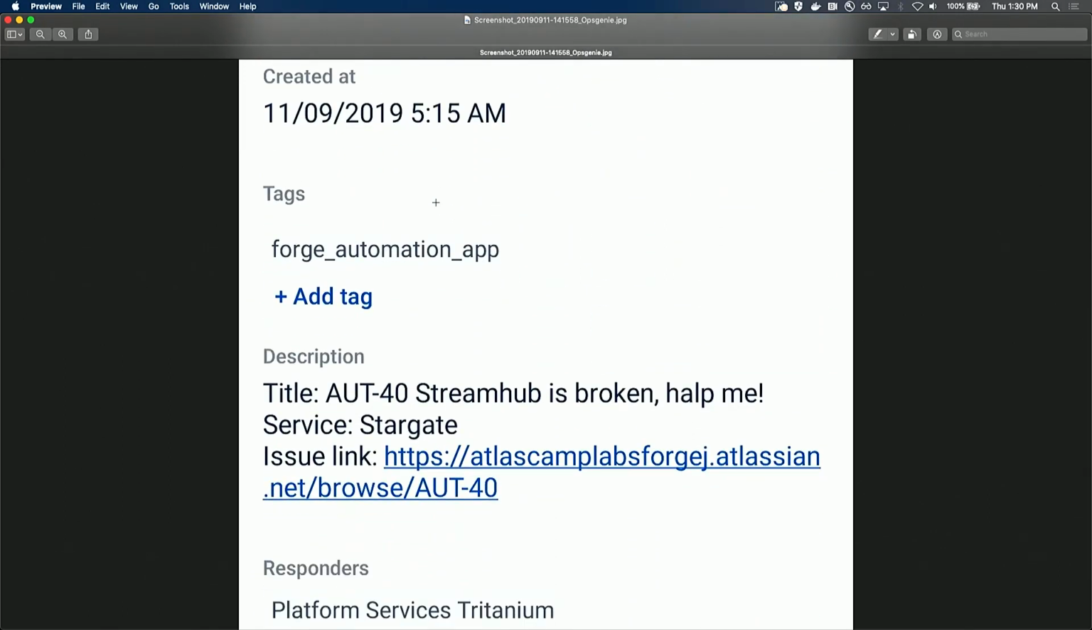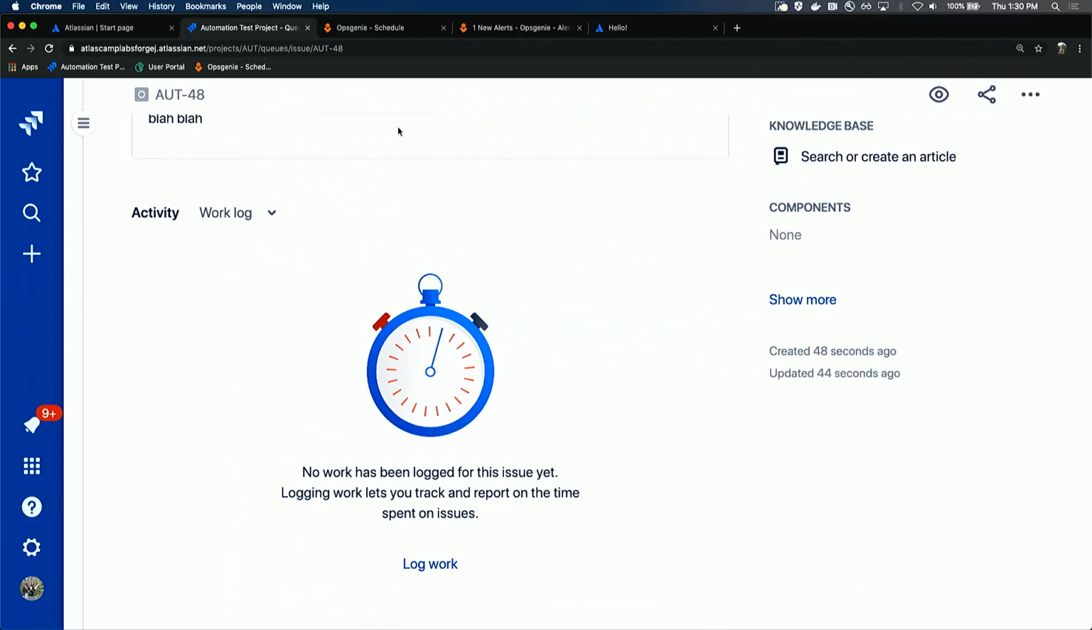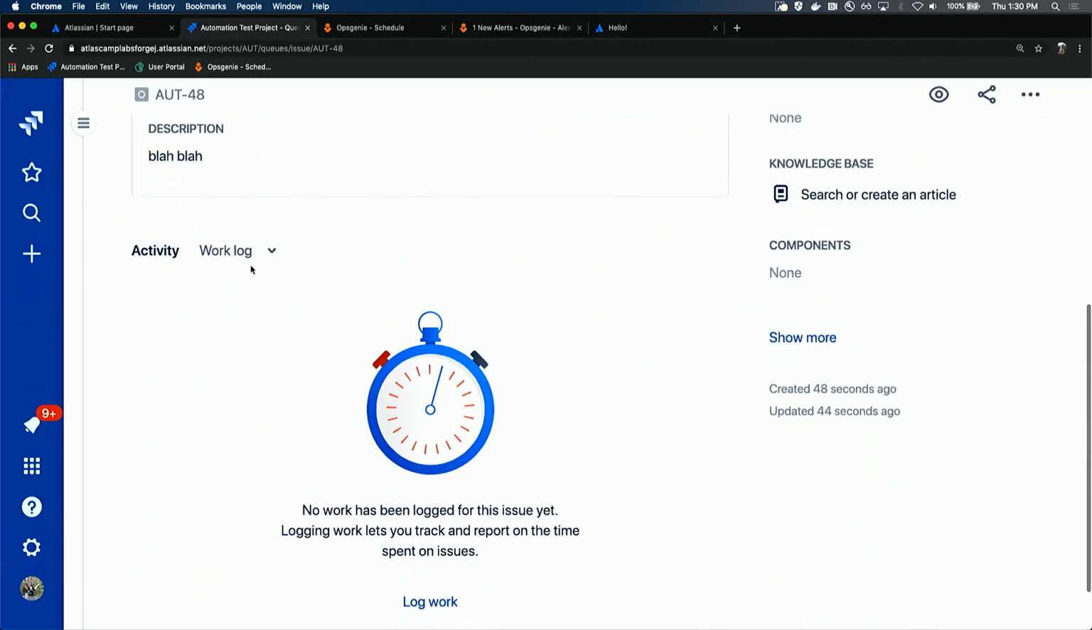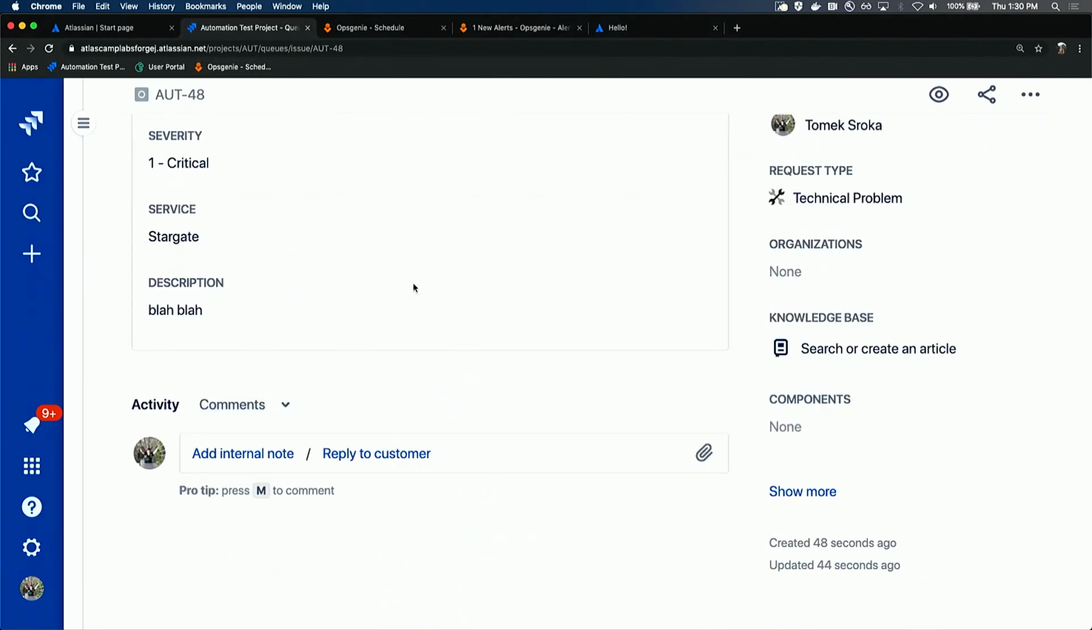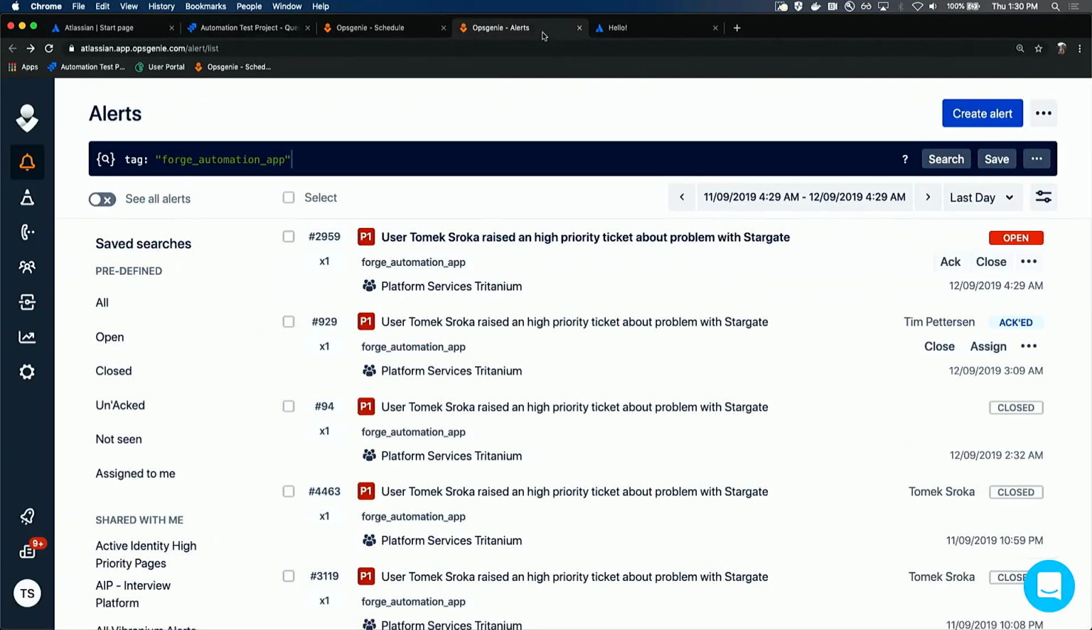So also what Tim has is a very handy URL to the issue, so he can go directly to the ticket from Opsgenie. And once Tim clicks acknowledge, we should see a comment on this issue. Yeah. Made by our app, saying that somebody is looking into this problem actively. Woo. Okay. So, thank you. I'm really glad this live demo worked.